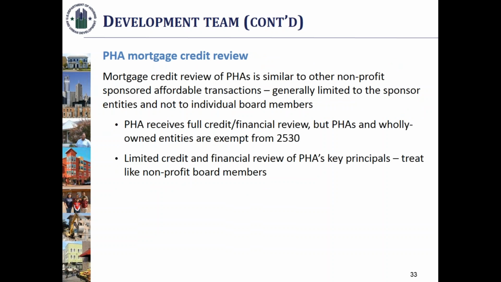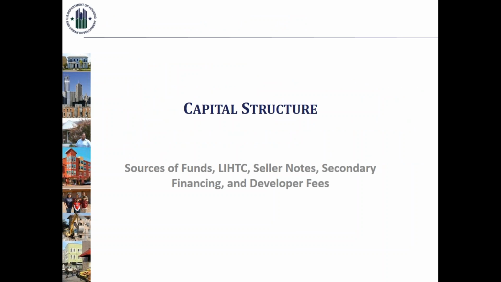And then just the mortgage credit review of PHAs. It's similar to other nonprofit sponsored affordable transactions. It's generally going to be limited to the sponsor entities, the PHA itself or its affiliates, not individual members. The PHA will receive the full credit and financial review, but the PHA and its wholly owned affiliates are actually exempt from 2530, so they don't have to receive 2530 approval. And then there's going to be a limited credit and financial review of the key principals. We're really treating them more like nonprofit board members. So Chapter 8 of the MAP Guide talks about that.